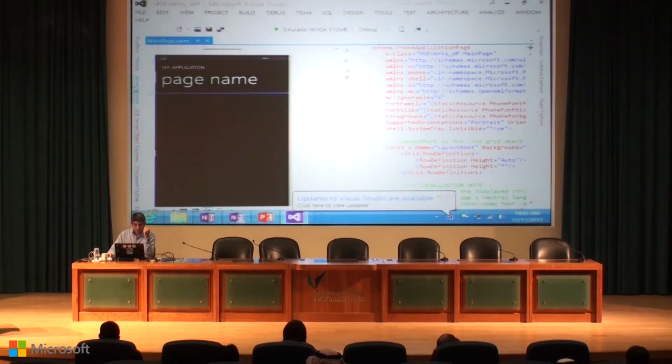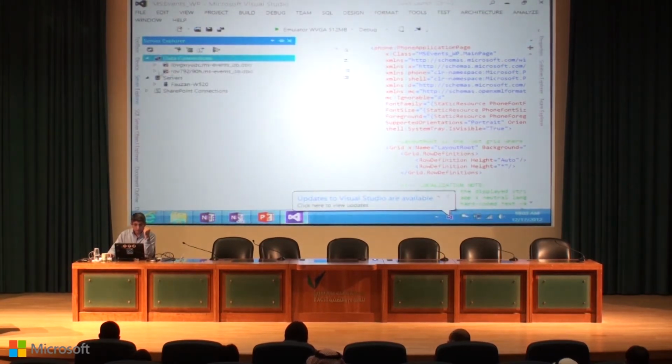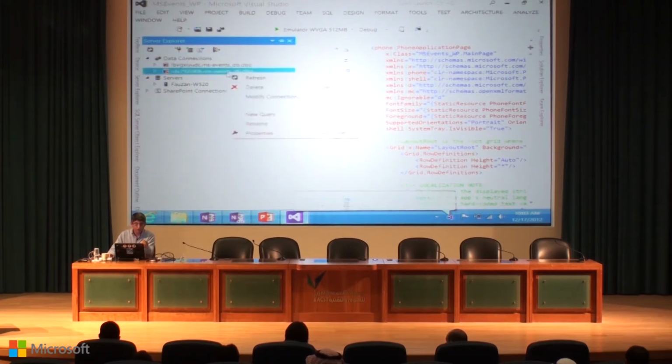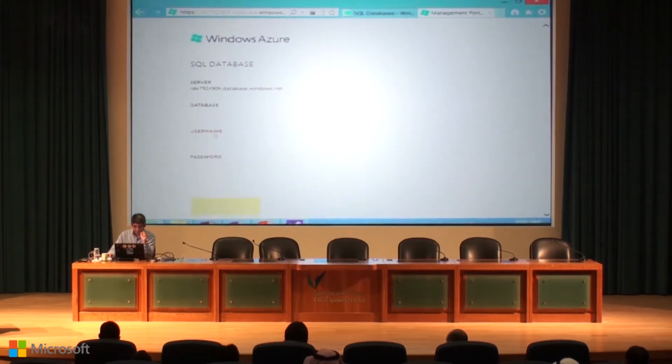And then if I come here into the Server Explorer, right, I have a list of servers that I'm connected to. If you see here, I'm already connected to this server that I have on Windows Azure, right? I have a connection to it. I can refresh. So while that's refreshing, let's log into our database.